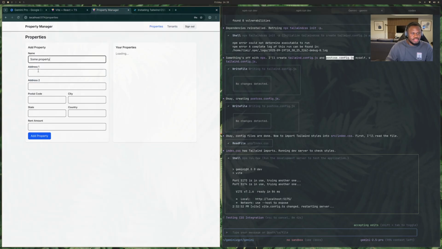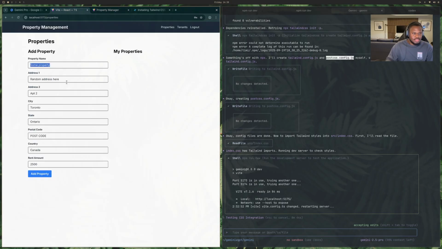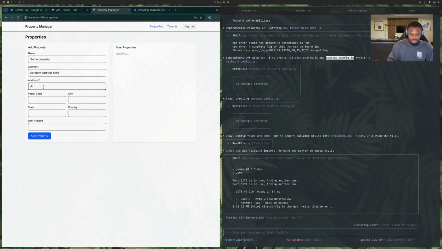Okay, so name. Just gonna use the same thing. Random address. 2. Postal code. Some code. City Toronto. State Ontario. Country Canada. Oh yeah, that's perfect. I can actually erase the thing. Okay, so we're gonna add a property here. No thanks. Nothing added there.